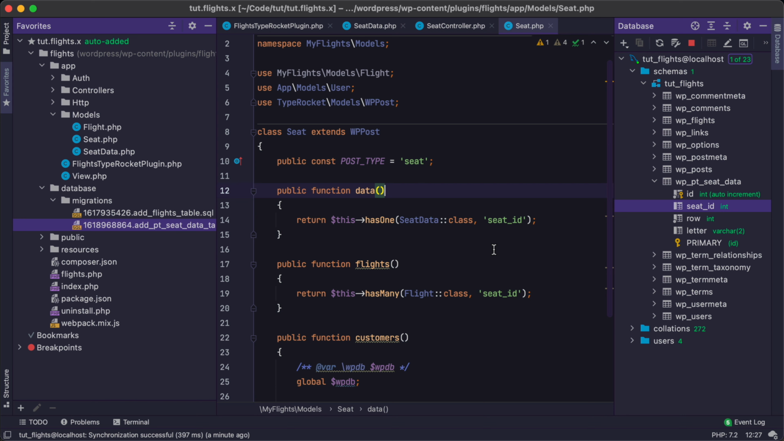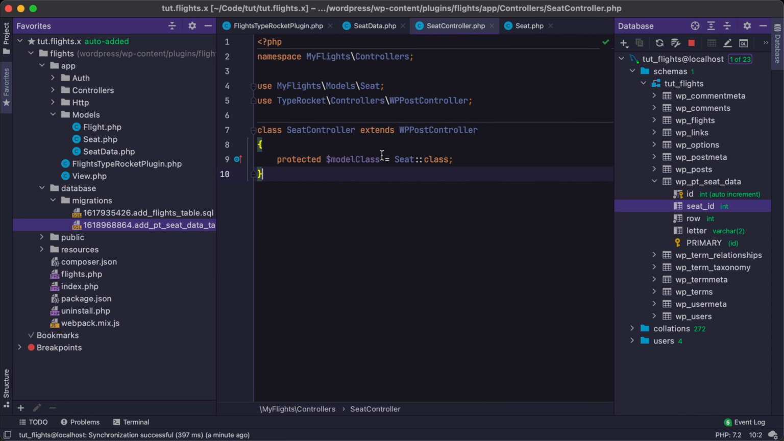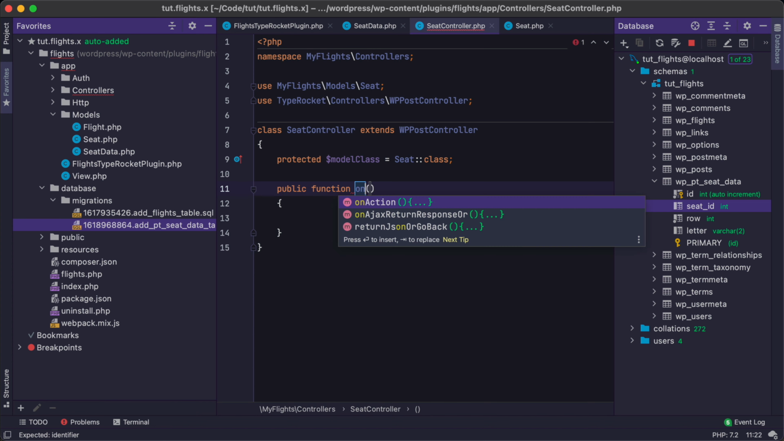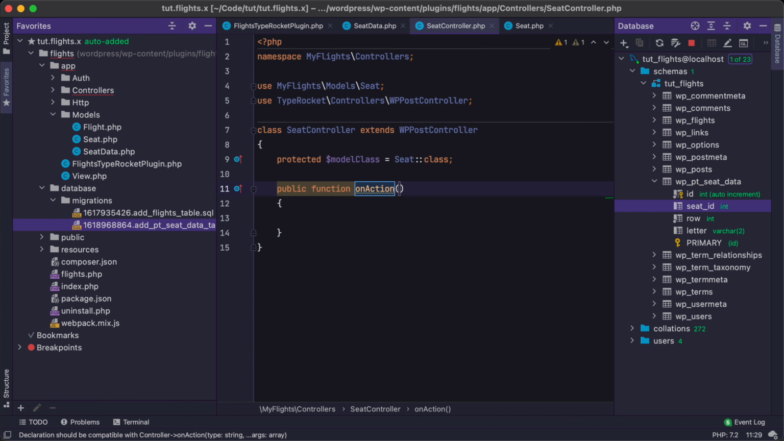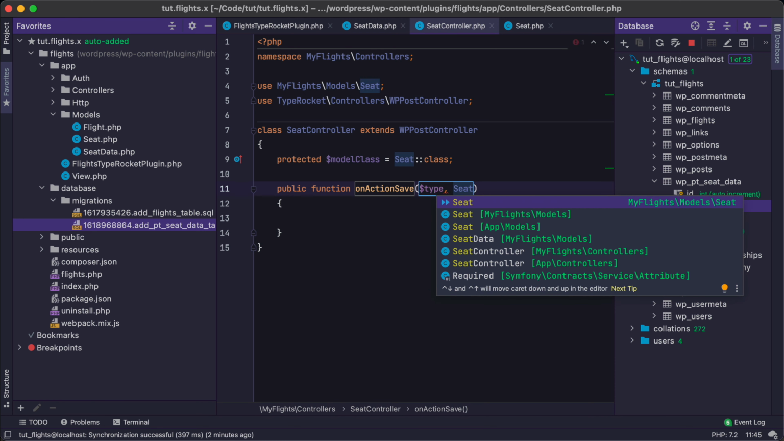and we're ready to start saving the information to the database. To do that, we need to essentially go into our seat controller and make sure that when this seat is saved on our admin side, that data is captured and then put into the database. So we can do this with a feature in TypeRocket called onAction, and the onAction that we care about is save. It will return essentially a type, and that type will be either create or update, and then it will return a model. And the model will be the model that corresponds to this particular controller, which is our seat.